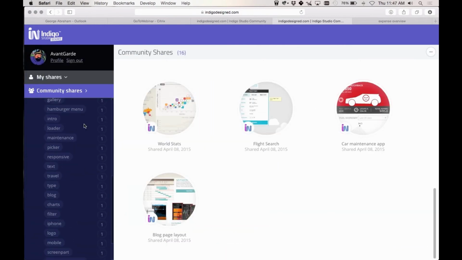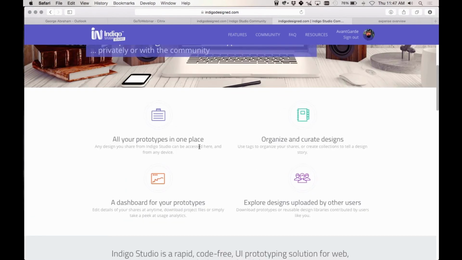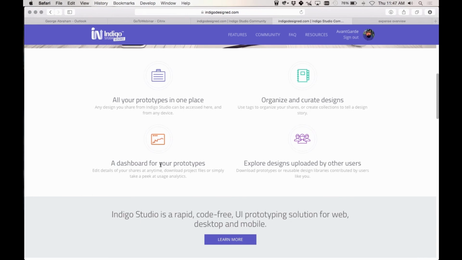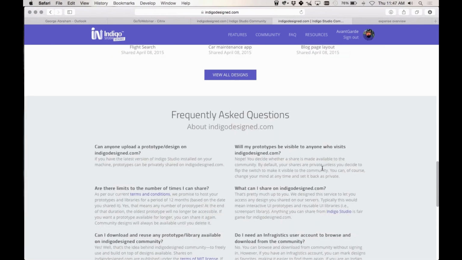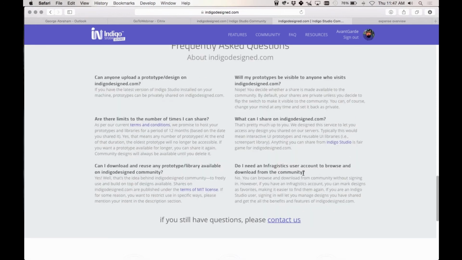Go back. So if you want to know more about indigodesign.com, you can just go to indigodesign.com/about, where we highlight the basic features of Indigo Design, which is all your prototypes in one place, organizing and curating your designs, having that dashboard view for your prototypes, and exploring designs by other users. Frequently asked questions are also answered right on that page. So if you have any questions about the privacy and what our policy is about indigodesign.com, you can find that there. You do not have to use indigodesign.com, but it is the fastest hassle-free way for you to share prototypes, right? Because we just give you a URL.